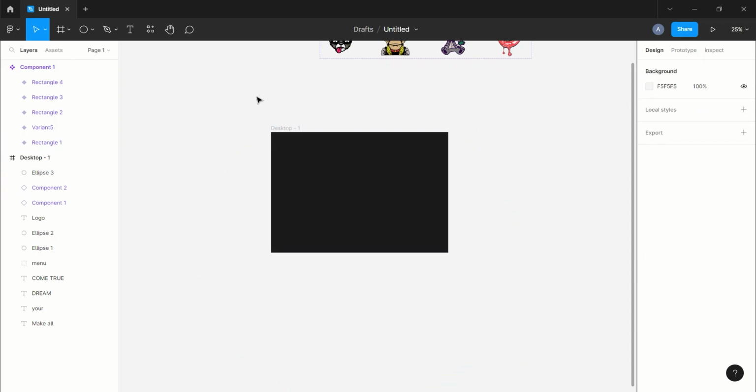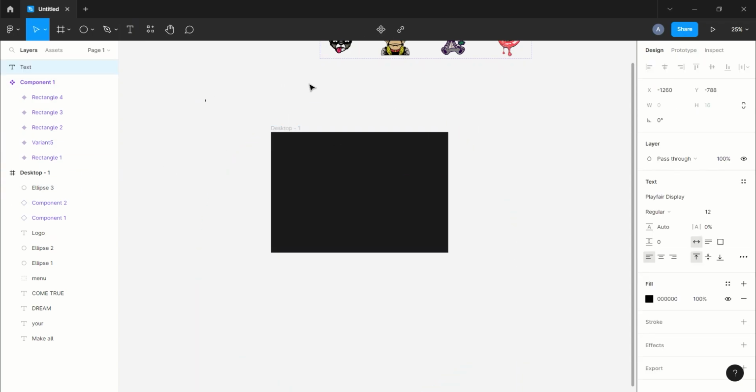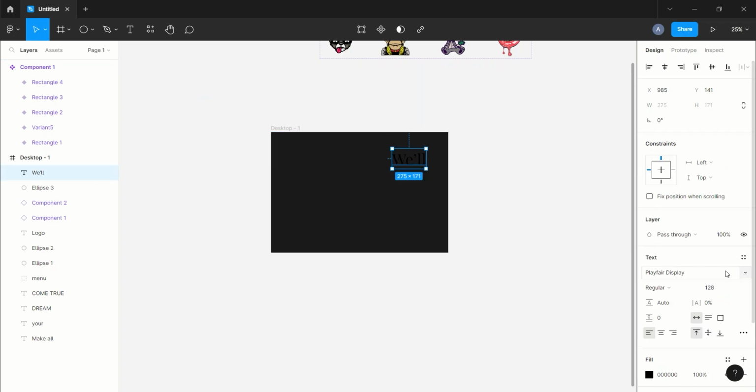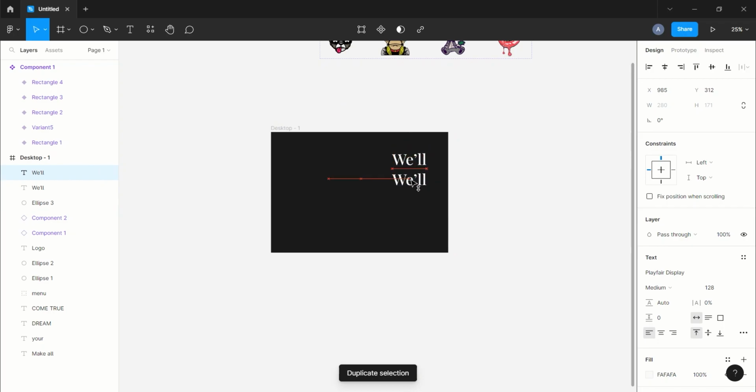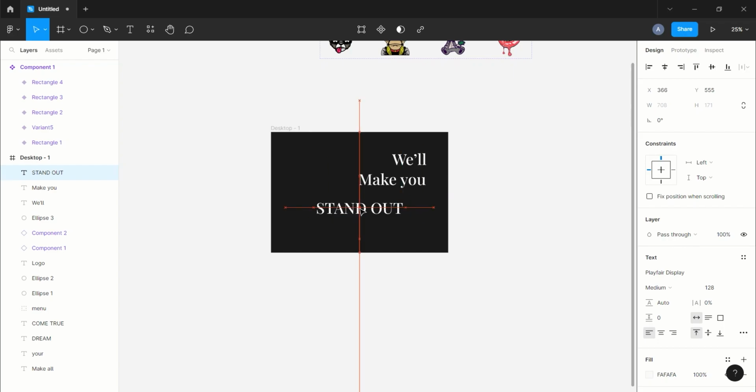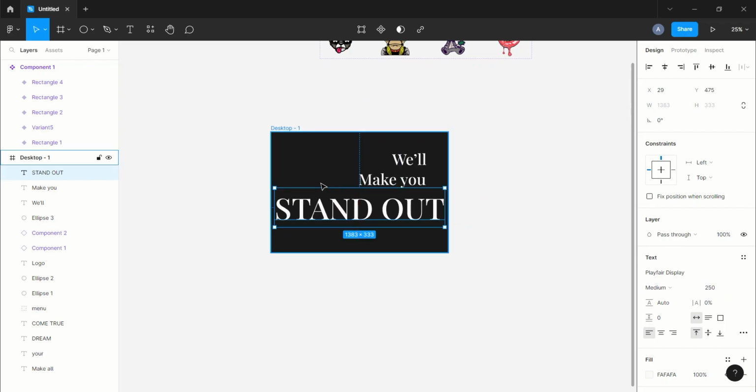Add text using the text tool or press T. Duplicate this text layer using Ctrl D. Duplicate this text layer using Ctrl D. Align these text layers.